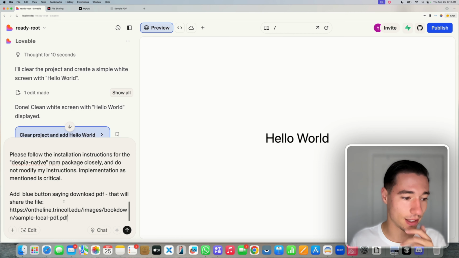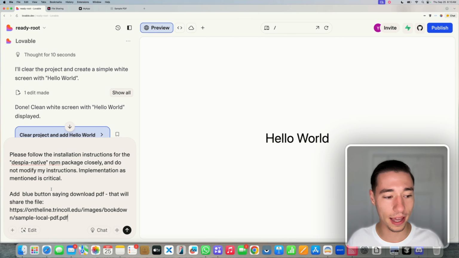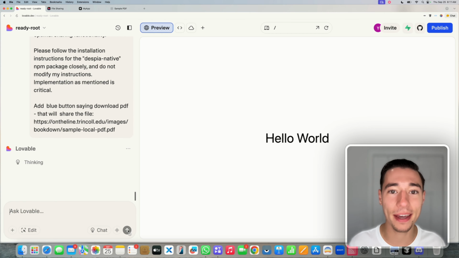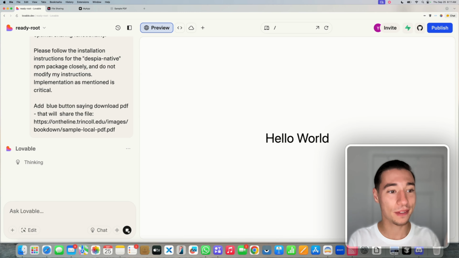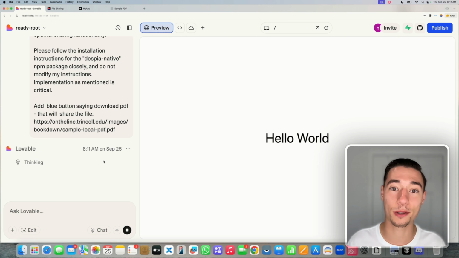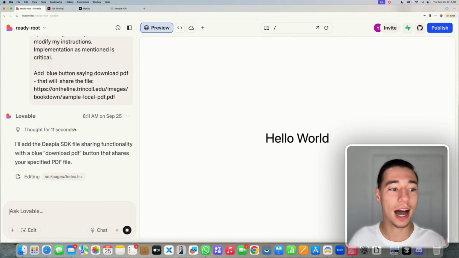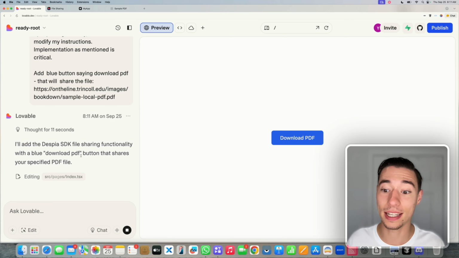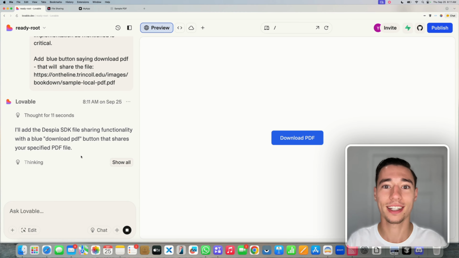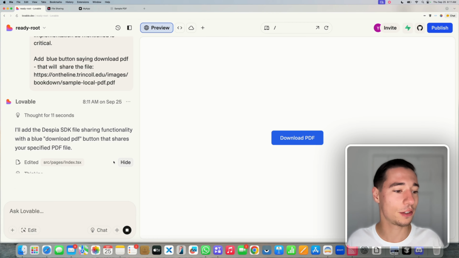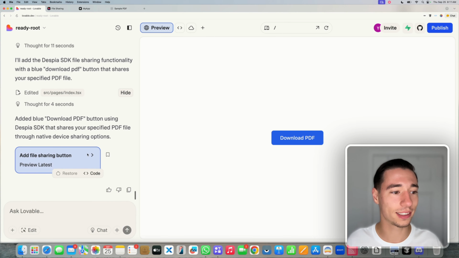And then we're just going to paste this inside of here. So add a blue button saying download PDF that will share the file, and then I'm going to put this inside of here. Again, it can be dynamic. You can apply this to a dynamically rendered list, but important is that we use this prompt, and that's all we need. So now Lovable is doing the work in setting all of this up, and that'll take a little bit. Now Lovable is saying, I'll add the Despia native file sharing functionality with a blue download PDF button that shares your specified PDF file. Again, it works with every file, zip files, whatever you want. And then, as you can see, it's going through the process, setting this up.